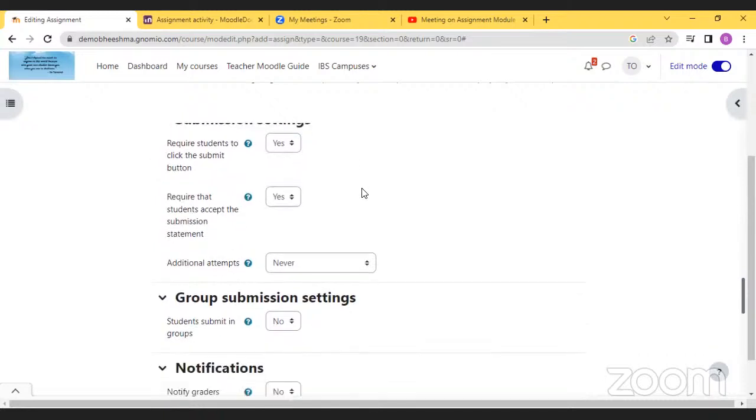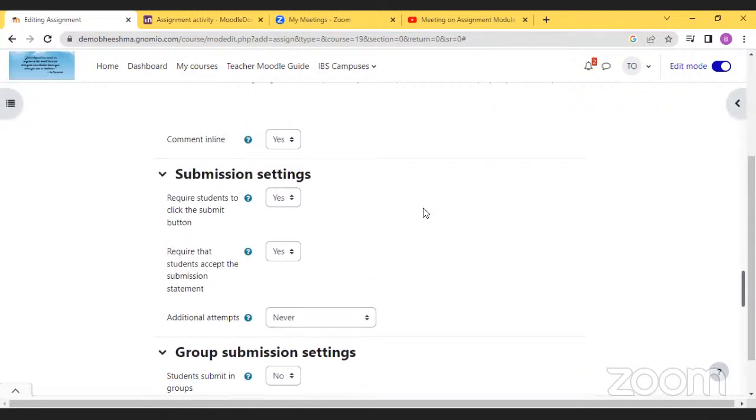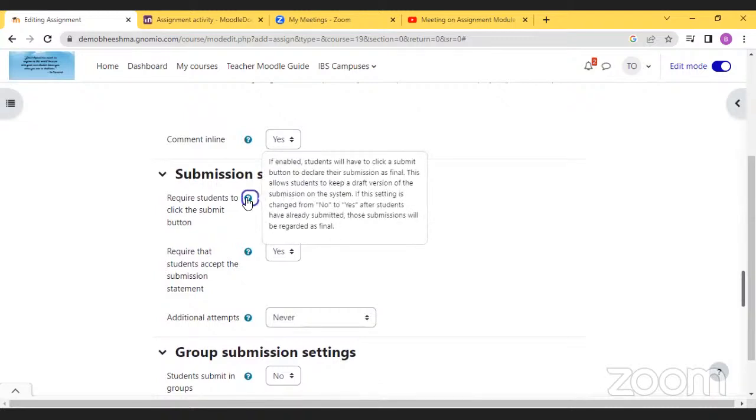Then we will come to submission settings. What is "Require students to click the submit button"? If enabled, students will have to click a submit button to declare their submission as final, and it is mandatory, or else their submission won't be considered for grading. So this allows the students to keep a draft version of the submission on the system itself.